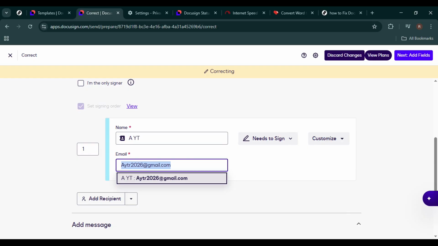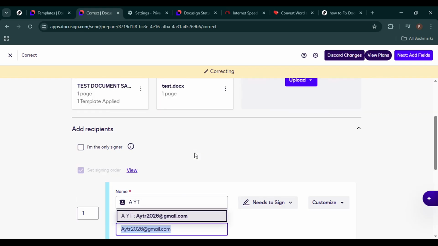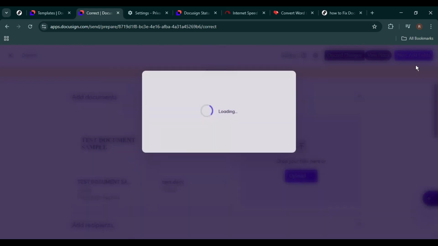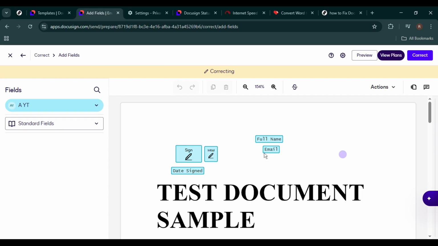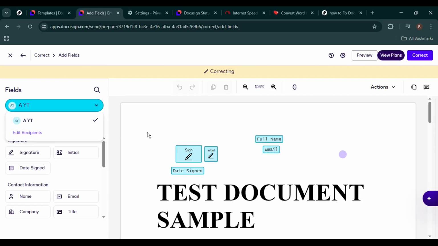Also, double-check that your document is actually attached to the envelope. Finally, go into the document and confirm that required tags like signature, date, or initials are properly placed and assigned to the correct recipient. Missing or incorrectly assigned tags can sometimes trigger unexpected recipient errors.